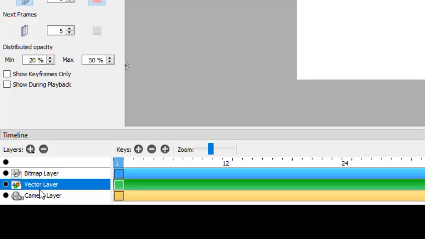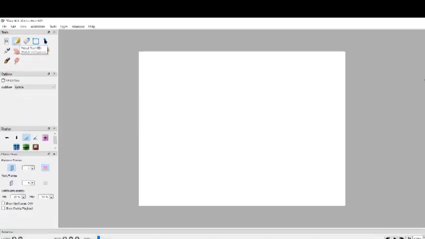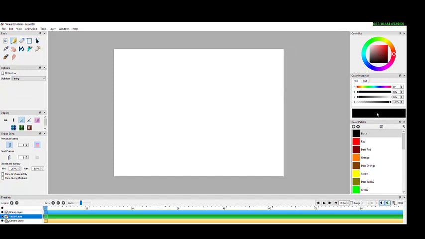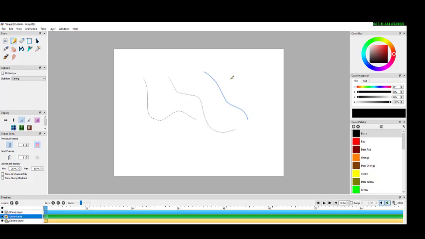When we click on the vector layer, the default pencil tool is selected. Let us see what happens. By default the black color is selected, so I can just move the mouse over this particular area, left click, and this is what we get. In the bitmap layer, with the pencil tool we can adjust the width, but for the vector layer this is fixed.